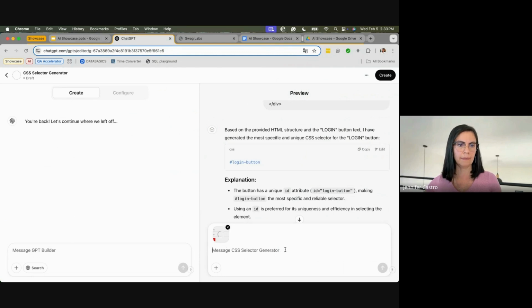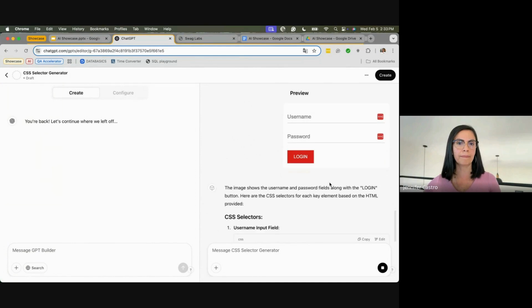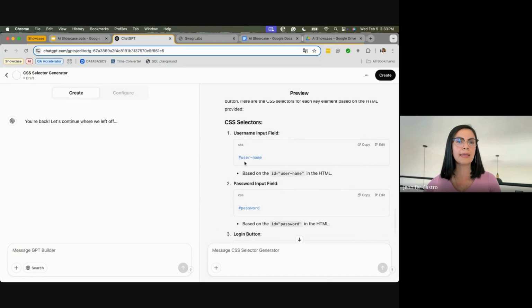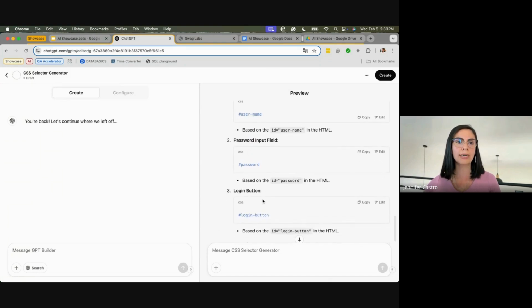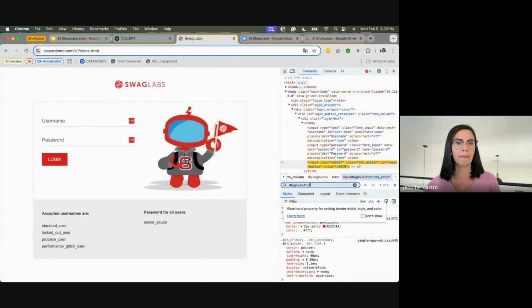And paste it. And now, since I am interacting with the same GPT, I don't need to enter the HTML again. I just need to include the image in this case. And let's see what happens. So if you see, it's able to understand there is a username, a password, and also again the login. It provides the different locators. Let's validate one of them.